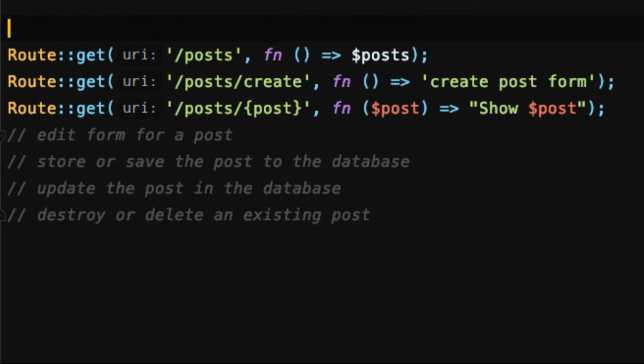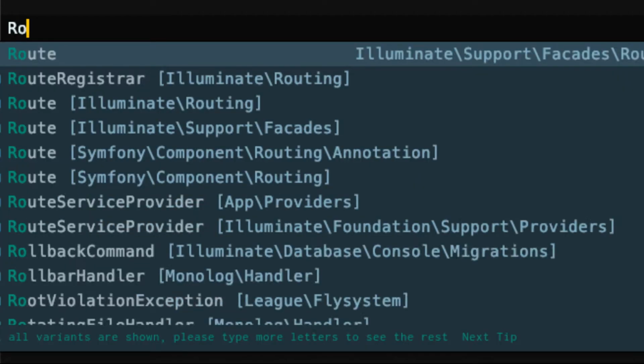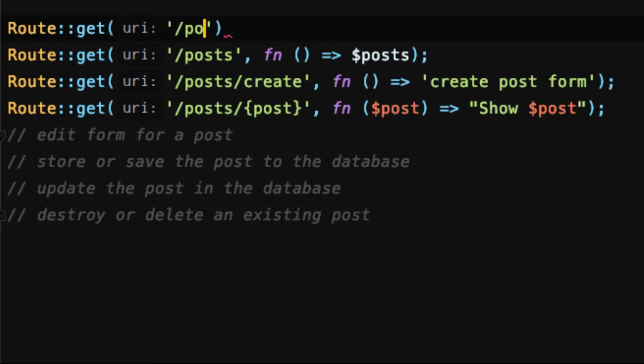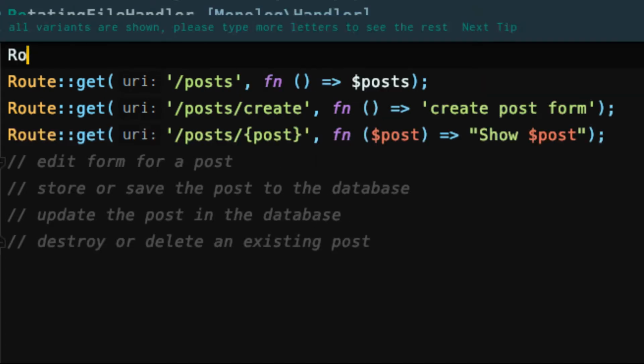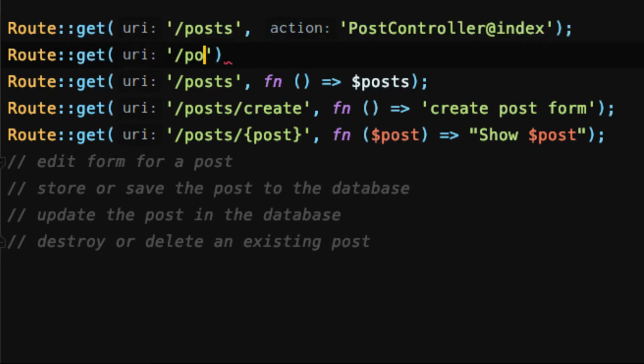How do you tell a route to hit a controller instead of a callback function? Really straightforward. Here's all you do. You say route get posts, and then you say, okay, hit the post controller and then index, show all posts, show an index of all posts. And you just do the same for the rest of the routes.